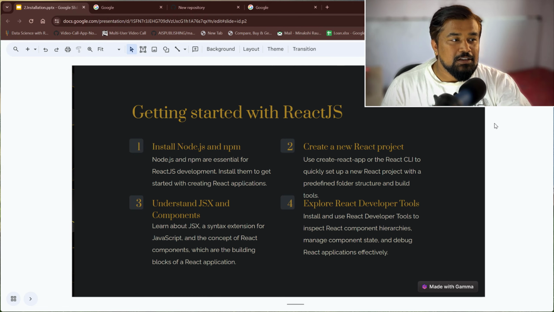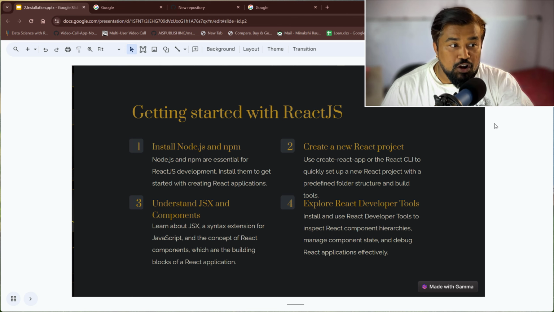So first, getting started with React.js. First we need to install Node.js and npm. I will show you how to do the setup. Then second step, create a new React project. Then understanding the JSX and the components and explore the React developer tools.